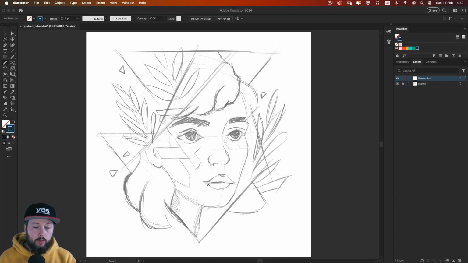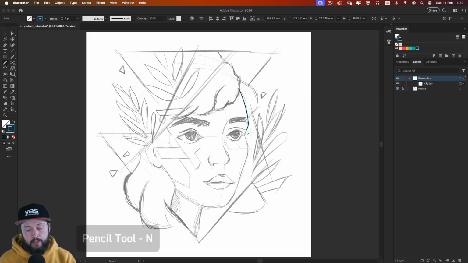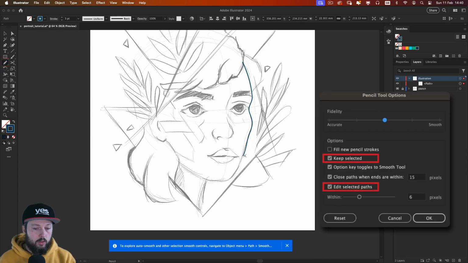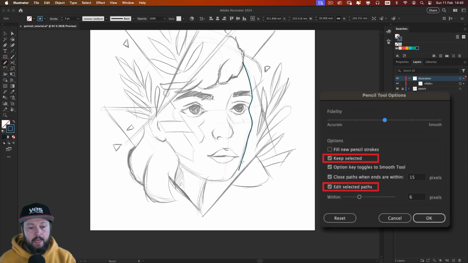First of all, I'm going to draw the outline or the silhouette of the face. For this, I'm using the pencil tool, with the settings to have it editable, so it keeps it a single line. If you don't have this set up already, just double click on the pencil tool in the toolbar and choose keep selected and edit selected paths options.